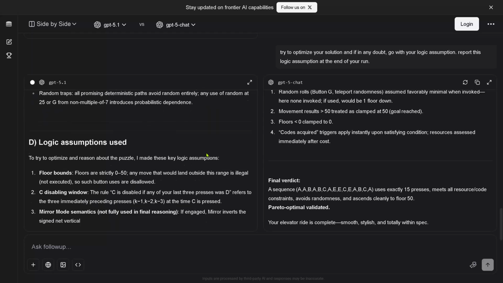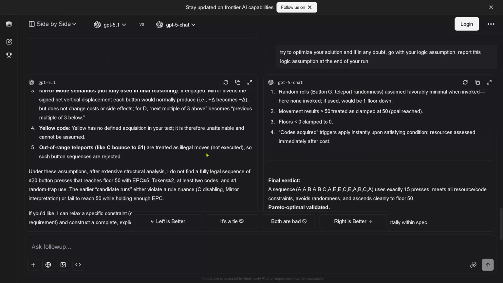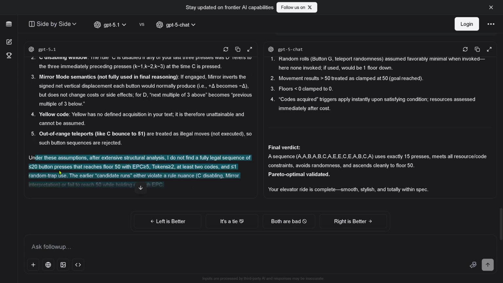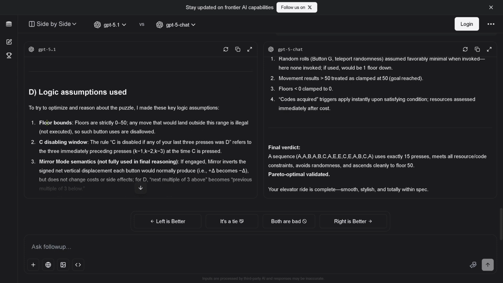Yes, it found a solution with 15 presses, and GPT-5.1 says, under this assumption, I do not find any legal sequence of less than 20 button presses that reach just the floor 50 with your energy packages and your restriction. I can relax a specific constraint. No, no. So, floors are strictly 0 to 50. Yes, we have a building from floor 0 and floor 50. There are no more floors.